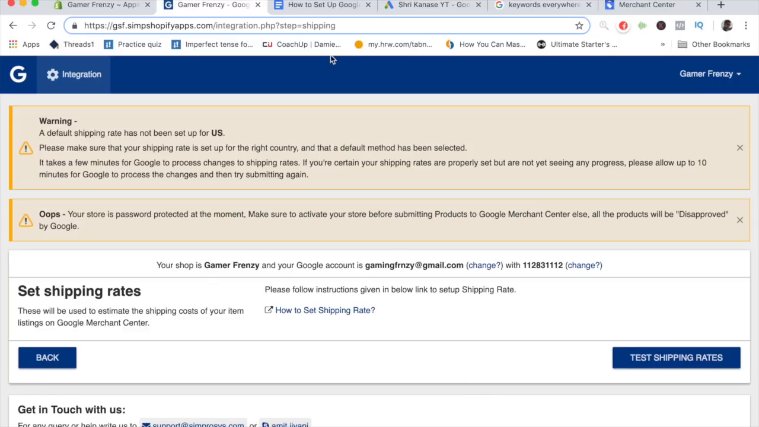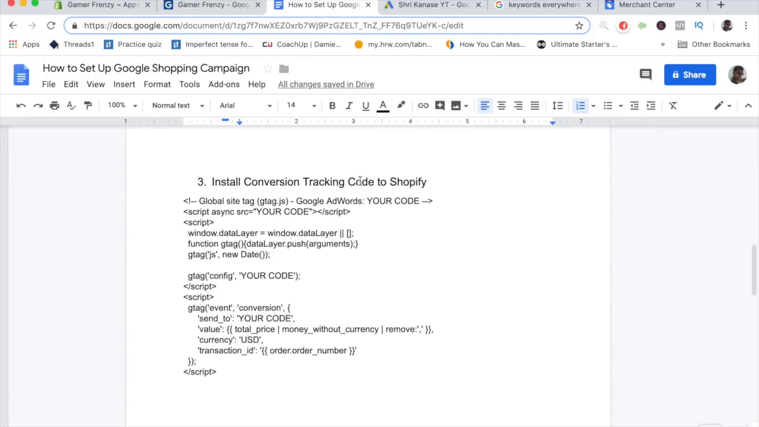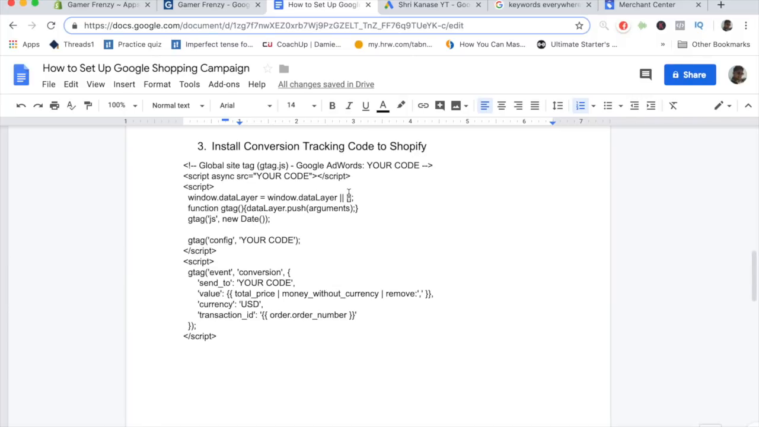And now it is time for us to move on to our third step, which is basically installing the conversion tracking code to Shopify. And I'm going to do this step with you guys because the conversion tracking code is a bit different for Google Shopping ads. Now I have already created a conversion tracking code template, and this template is a little bit different than the one Google Shopping gives you.